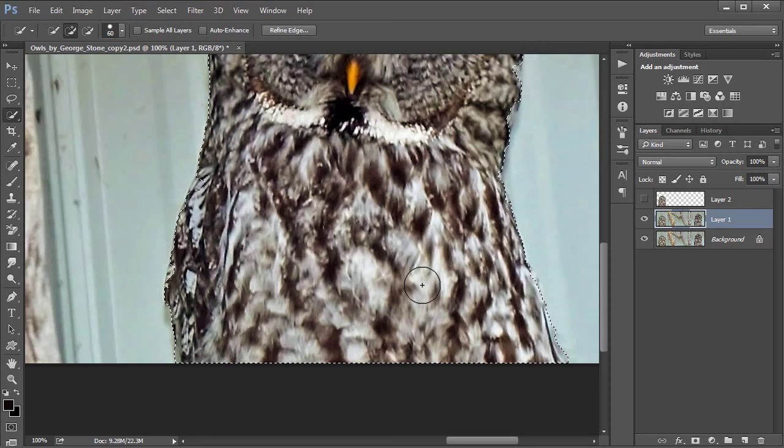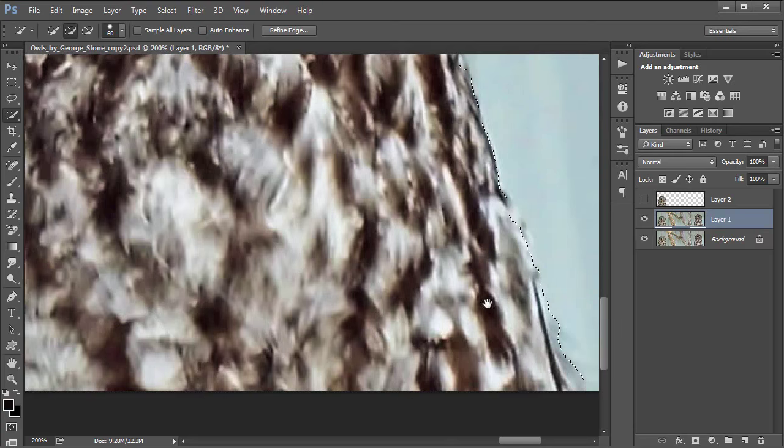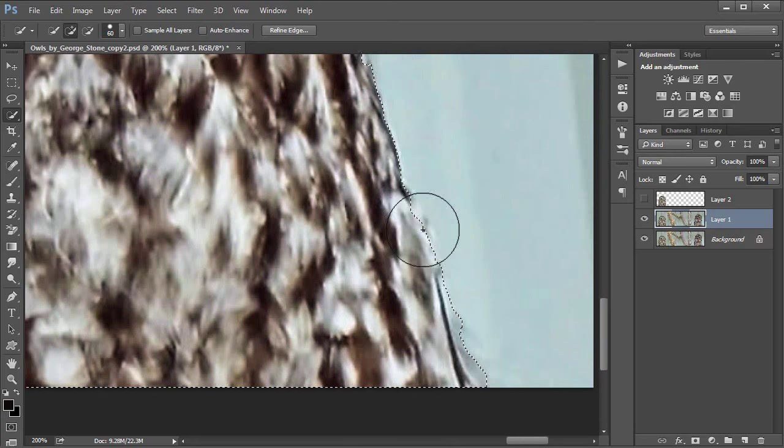All right, let's zoom in a little bit more. So hold down the Control or Command key, space bar down, and click along the edge. And we see we got a little bit. This looks good down here. Make the brush smaller. Left bracket key.